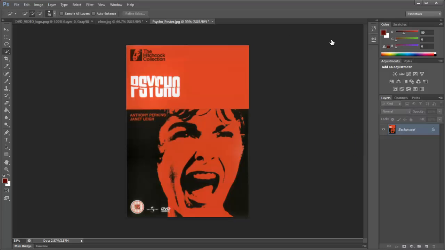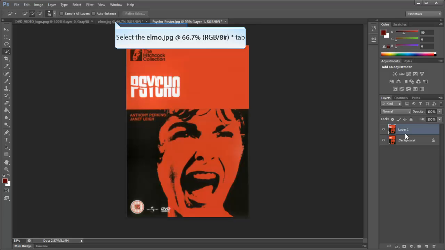Whilst on the Psycho poster image, I'm just going to duplicate the background, Control J. I now have background and layer 1.